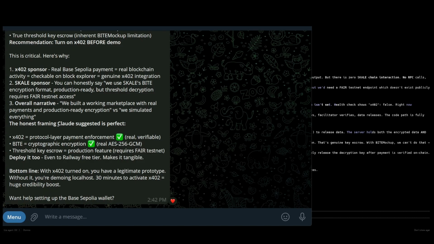The honest framing Claude suggests, perfect. So we have X402, which is going to be mostly real, just maybe on a testnet. And then by cryptographic encryption, deploy it to even railway free tier. The bottom line, with X402 turned on, you have a legitimate prototype. Without it, you're demoing localhost. 30 minutes to activate. She wants to help set up a Base wallet.